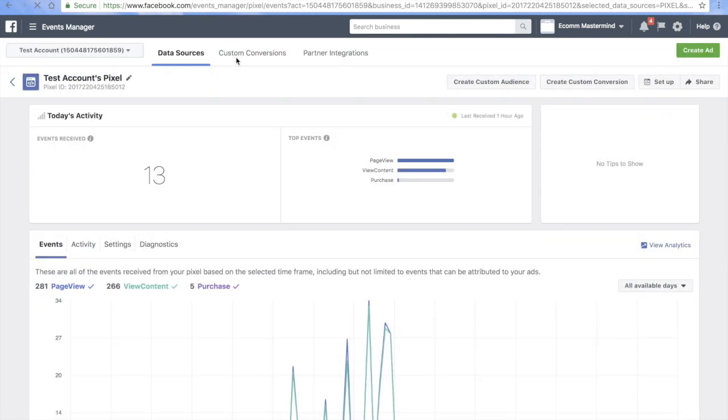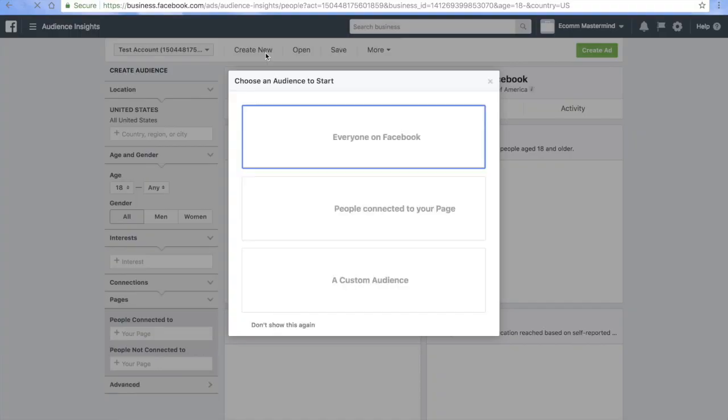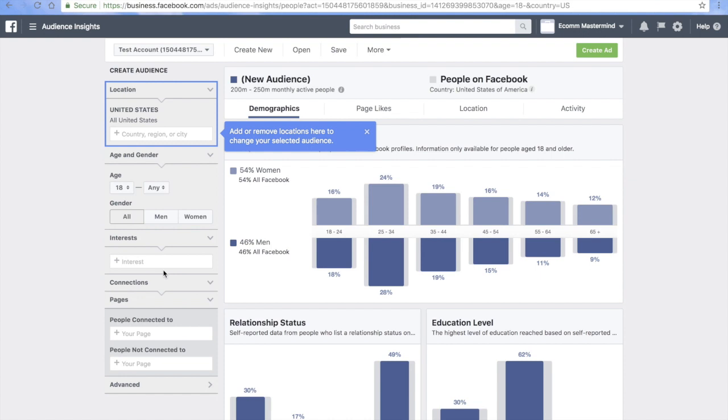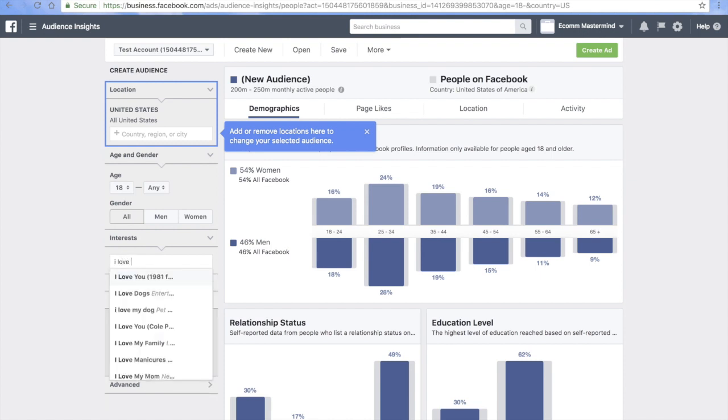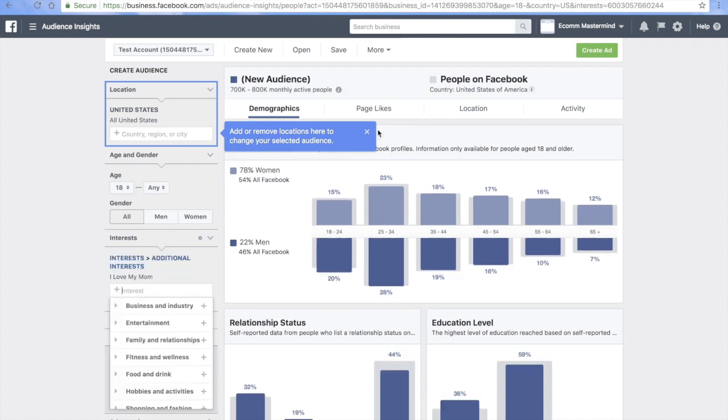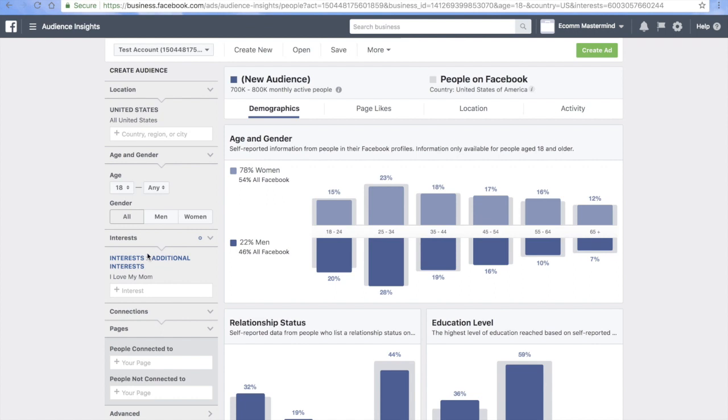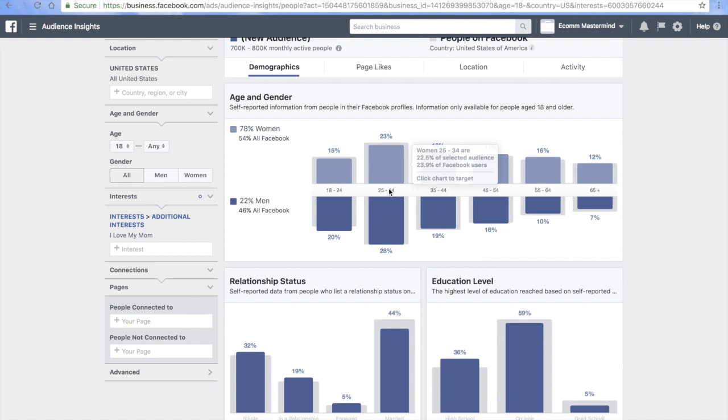The other thing you can do if you're worried about targeting is you can actually jump into audience insights here. And you'll choose everyone on Facebook, and you're going to put an interest in there and something like I love my mom. And what it does is you can actually see not only demographics, women versus men, age ranges, all of that kind of stuff. As you can see, the most popular is 25 to 34, so we started it at 25.